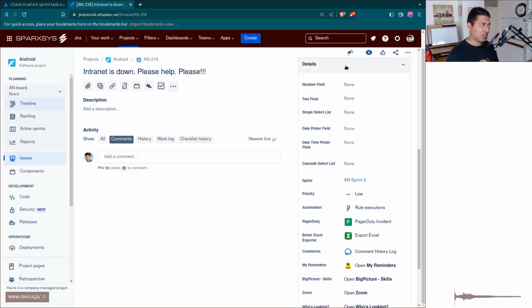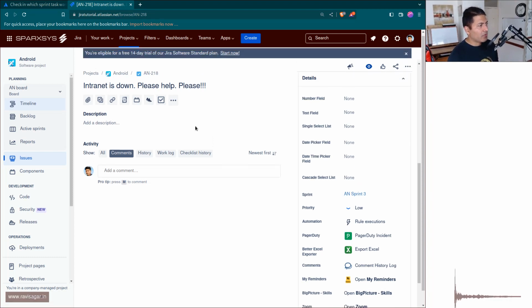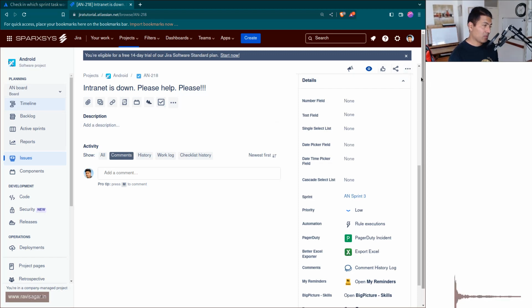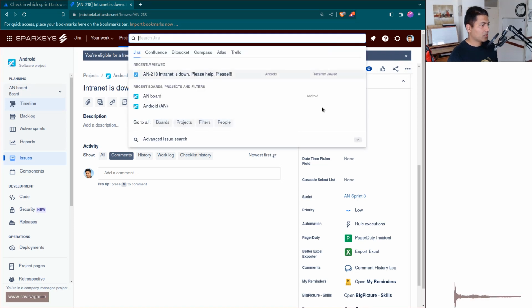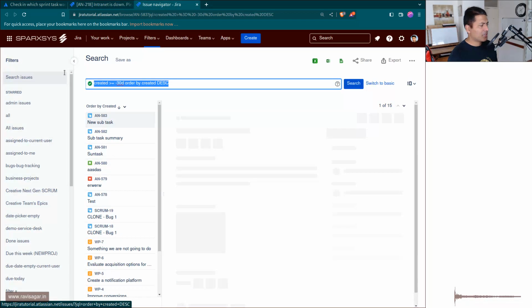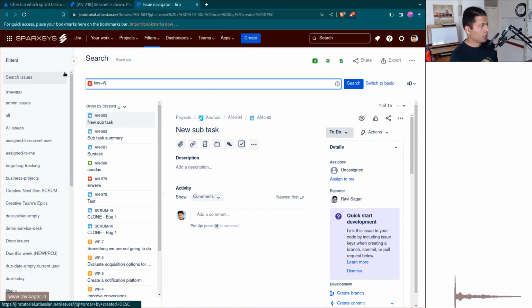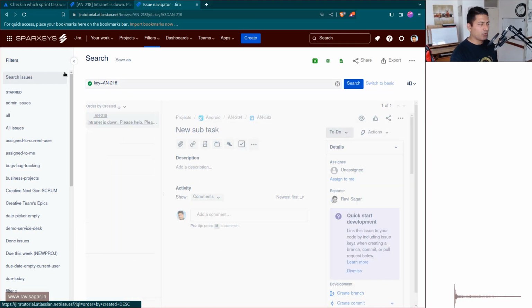Now, let us say we are talking about the Android project. By the way, whenever you resolve an issue, something happens, right? And that something is actually very interesting. Before I do that, let me just search for the issues. I'll open advanced issue search, and I'll directly open key is equal to AN-218, right? Just to show you.